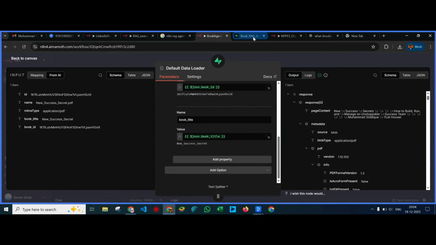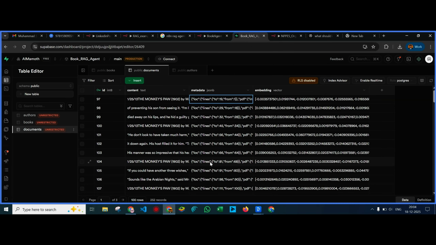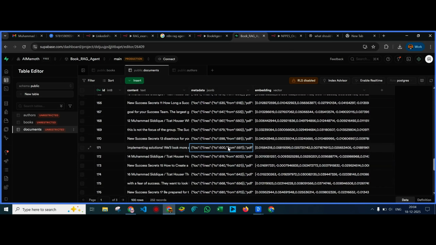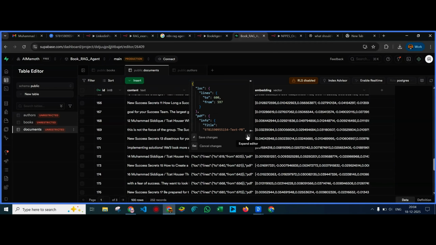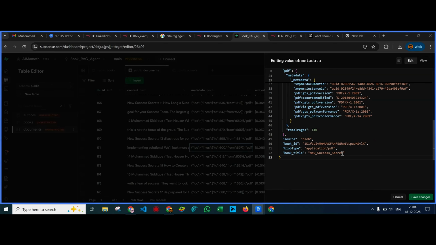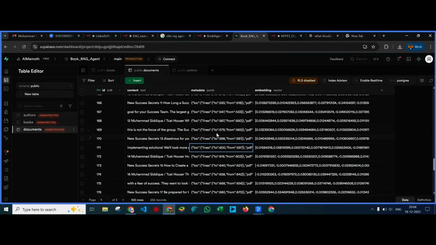So let me go back to my Supabase table now and let's see where the data is embedded. Okay, let me just open this particular row. And if we scroll down, you can see New Success Secret, the book title, and this is the book ID. So now we will use this book ID to search for this particular book because there are multiple books. Let's say there are hundreds of books. We need some ID, right, to search through that book.